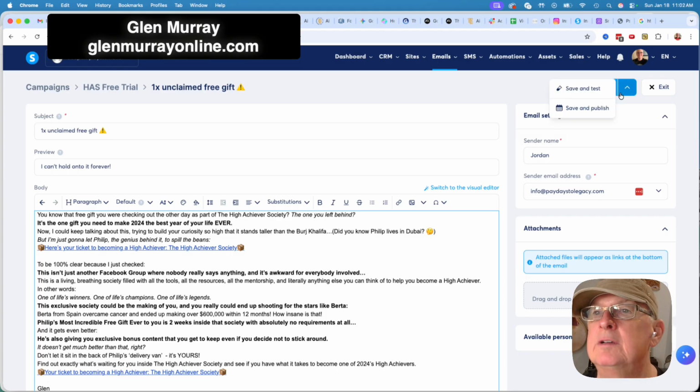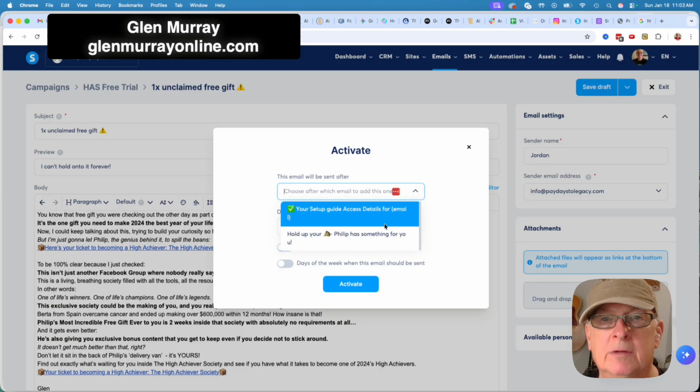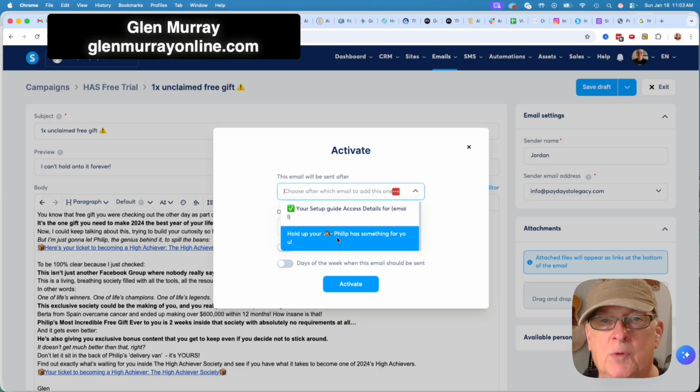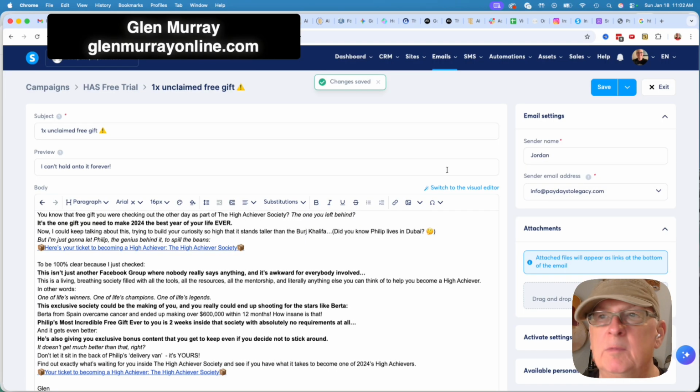And then you're going to go up here. You're going to save and publish. It's going to ask you which email. One day after, you choose the email. Not this. This is email 1, email 2. Usually these will be in order. So it's going to go after this email, one day after that one. And I'm going to activate it. Now that email is activated.